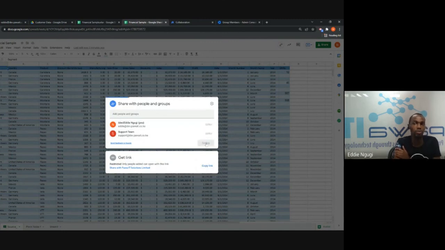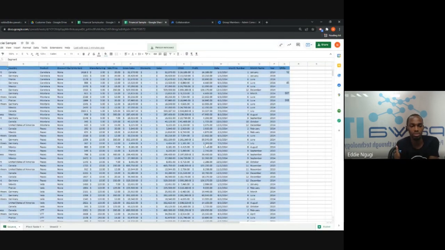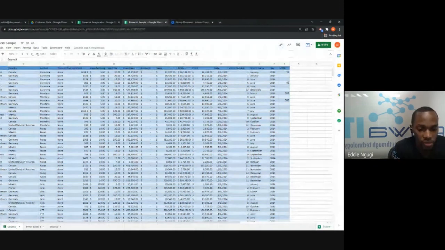And I will then proceed to save my changes. So Diana, if you try to access that file, you won't be able to, because I have removed access from my end. And you can't see any data within this file. I can see there's a raised hand by Twahir.